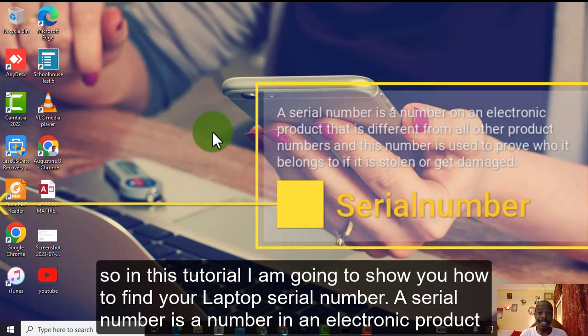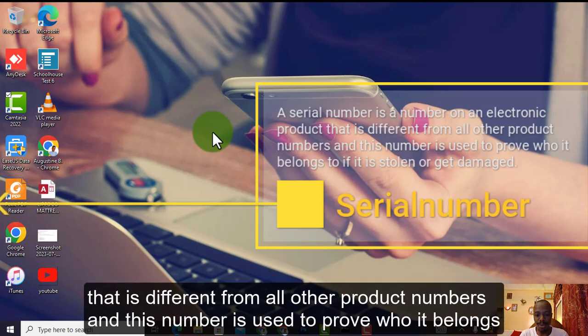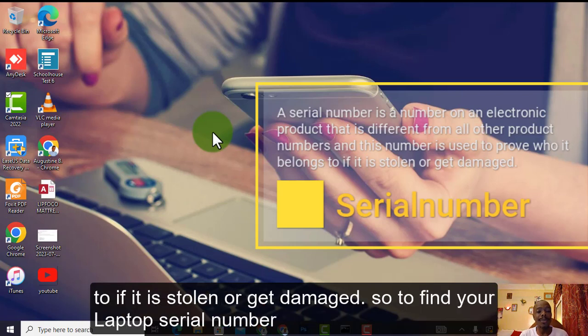A serial number is a number on an electronic product that is different from all other product numbers, and this number is used to prove who the laptop or device belongs to if it is stolen or damaged.